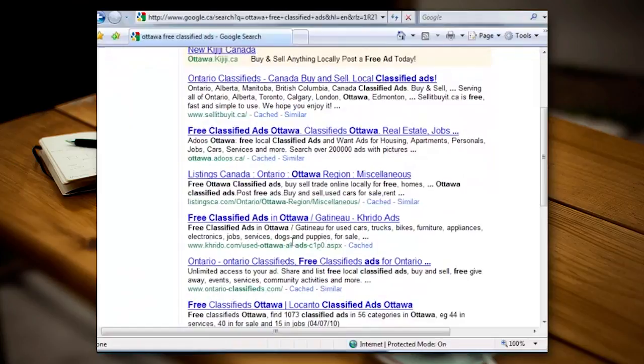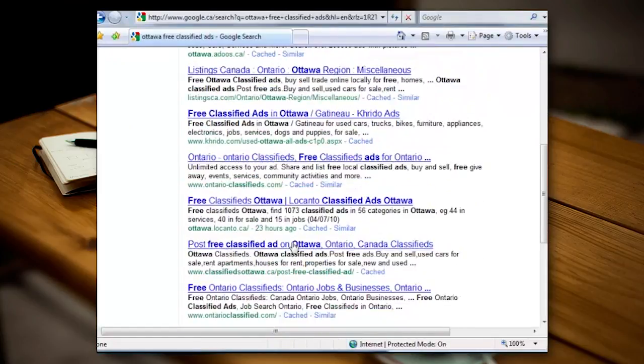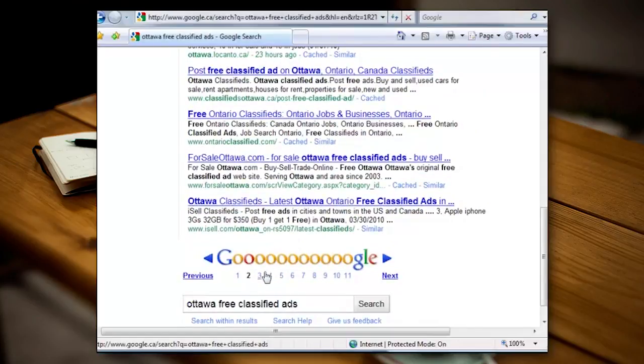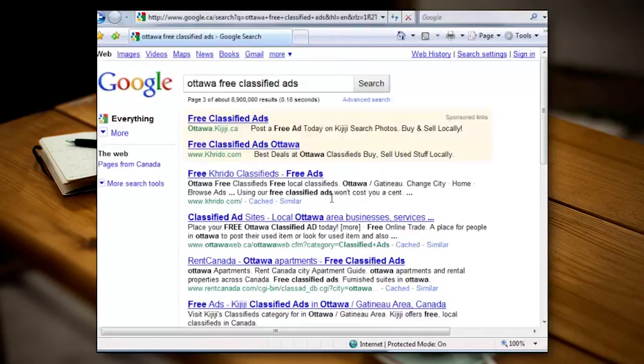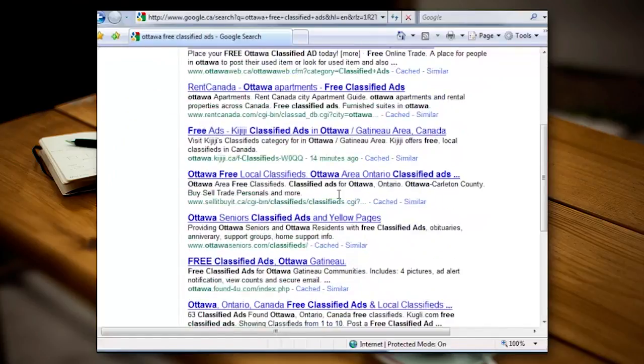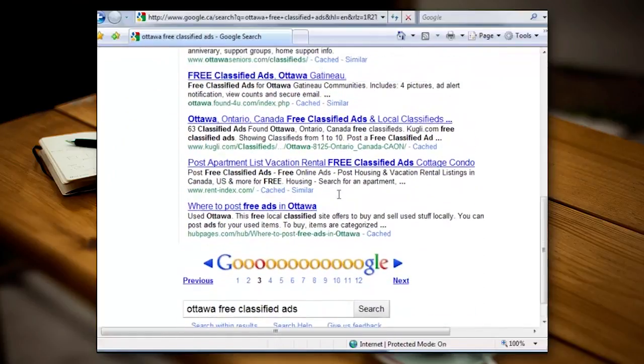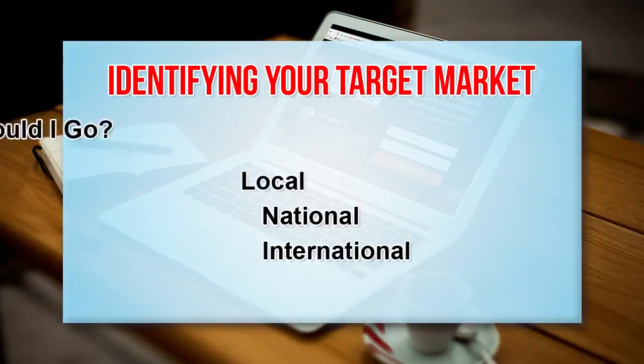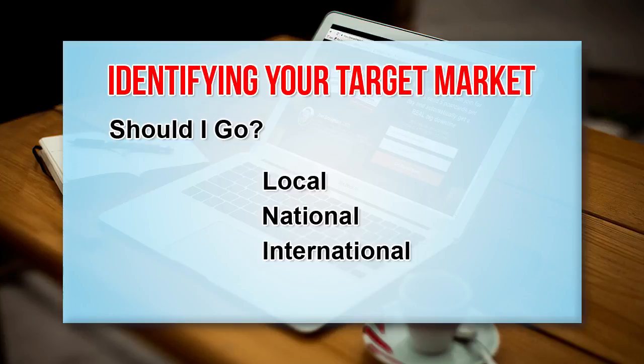Sell it, buy it, Adu's. Let's see. For sale Ottawa, right? And we can just keep going down. Now, I would recommend that you go out and find maybe 6 to 8 local places to advertise, and go find 6 to 8 national ones.